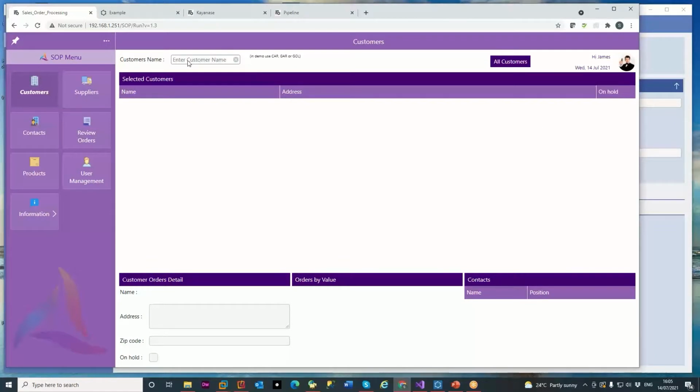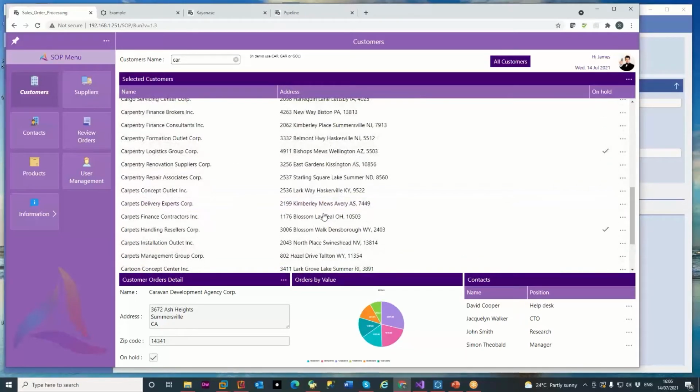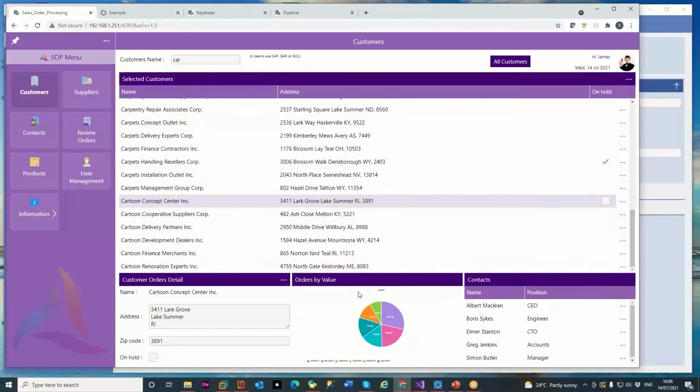Now I've got in my workspace the ability to put in 3 characters of a customer's name, and I see a whole range of customers here. And each time I click on one, it changes my graph down here, my detail, and my contacts, and I've got a little menu over here. And that's lovely, but I'm sure you've figured out that that's just nothing more than a glorified website at the moment.